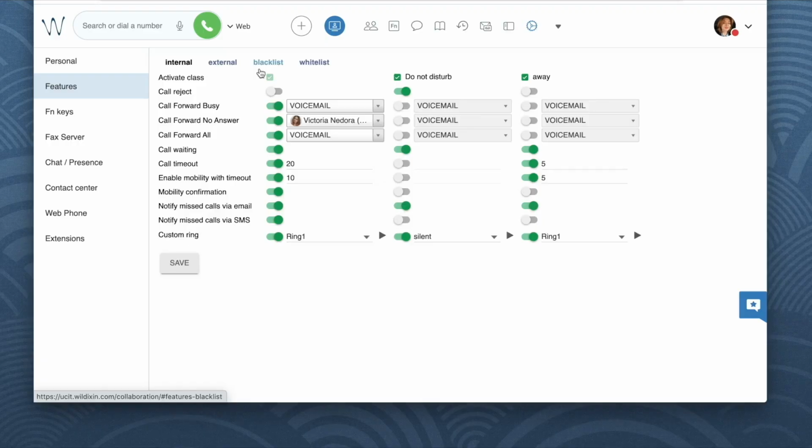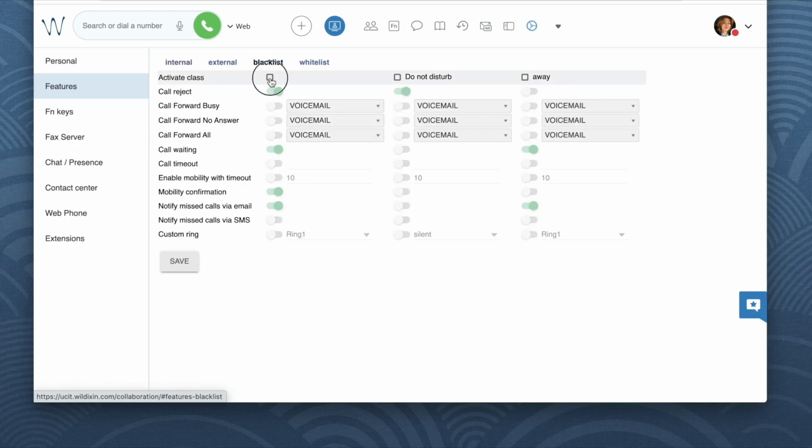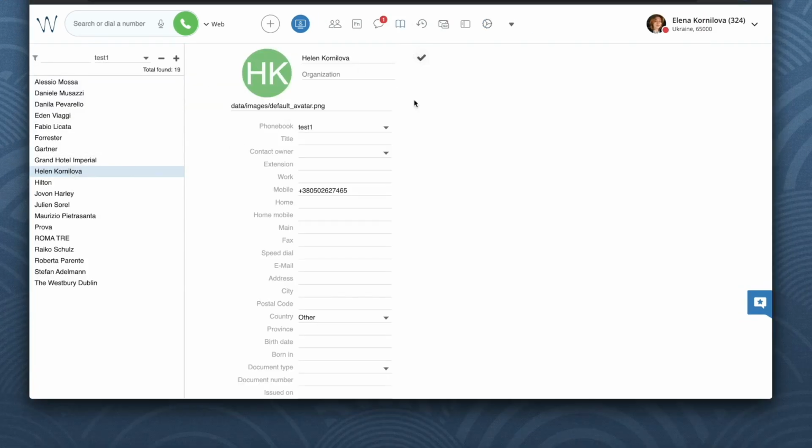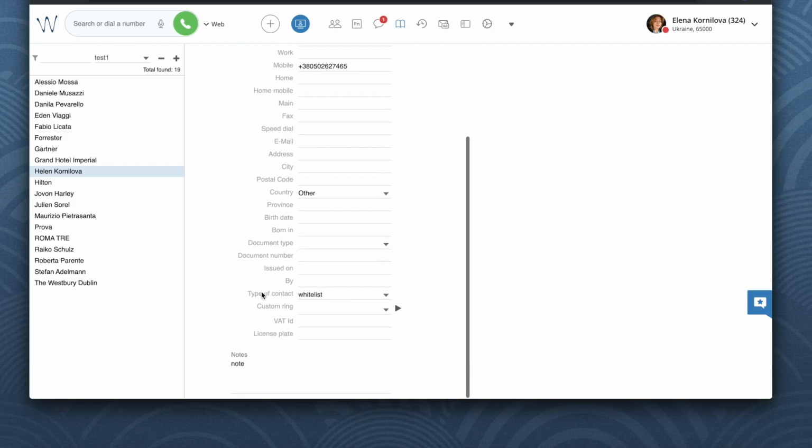Additionally, we have whitelist and blacklist call classes that you can activate and specify different behavior for each of them if you want. Whitelist and blacklist does not have any positive or negative connotation. These are labels that are assigned to certain contacts in the phone books or to certain callers via the dial plan by your system administrator.